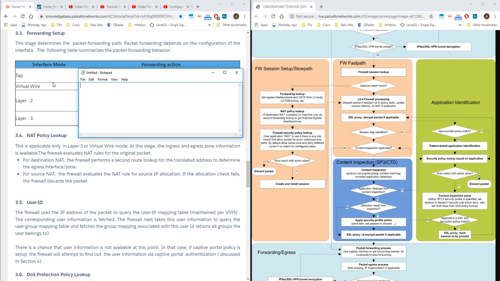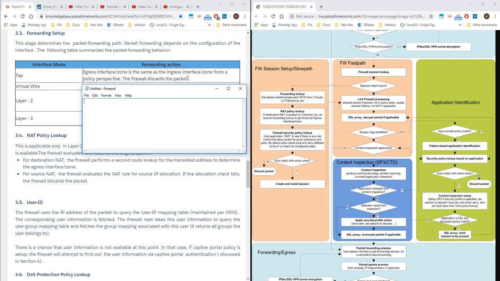A tap interface is used when maybe you configure a SPAN port on a switch, and you're really just using the Palo to get a feel for what traffic it would allow and what it would detect, things like that. The Palo is not in line with the traffic, so it's not doing anything except giving you some visibility. The traffic is being mirrored over to the Palo Alto, so it's just going to drop the traffic. The firewall is just going to discard the packet.